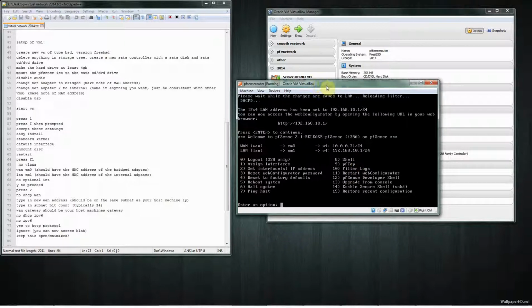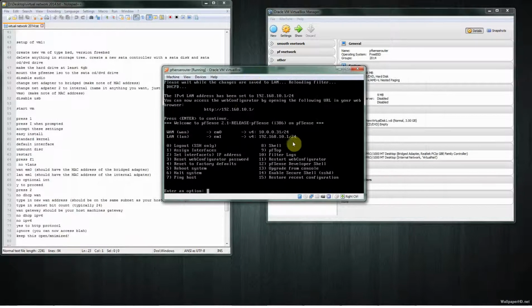So you should have something like this once you've set up pfSense altogether, and you just got to make sure that this is still running in the background, and then in the next video we'll go over how to set up the server to communicate with this pfSense quote-unquote router, and we'll go from there.